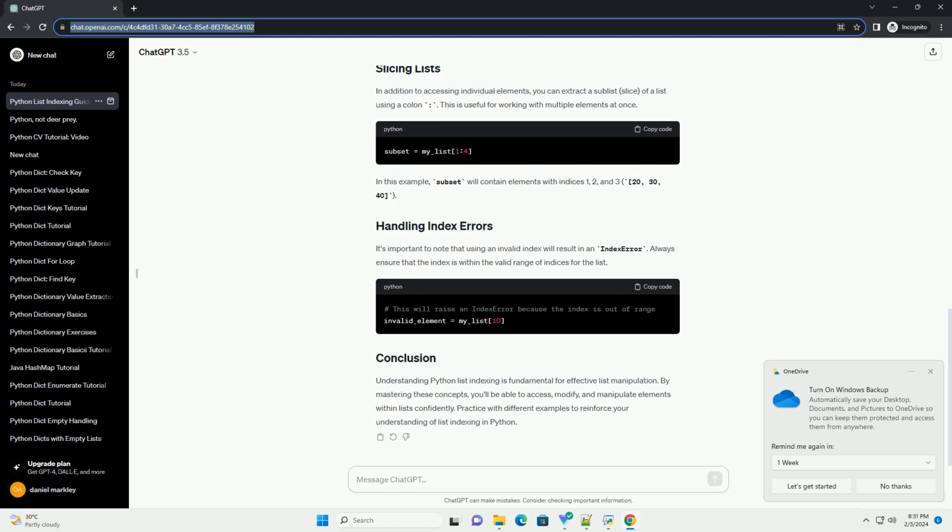In addition to accessing individual elements, you can extract a sublist, or slice, of a list using a colon. This is useful for working with multiple elements at once. In this example, subset will contain elements with indices 1, 2, and 3: 20, 30, 40. It's important to note that using an invalid index will result in an index error. Always ensure that the index is within the valid range of indices for the list.